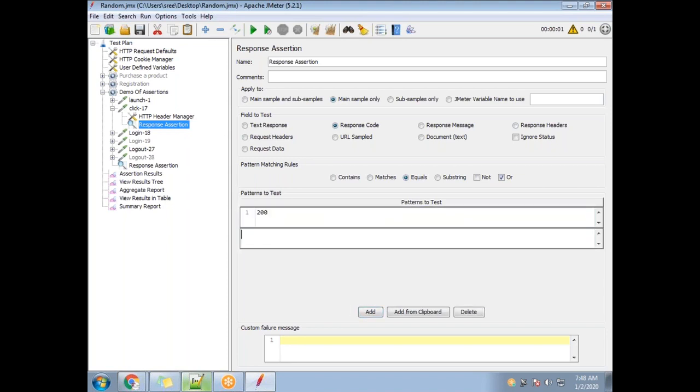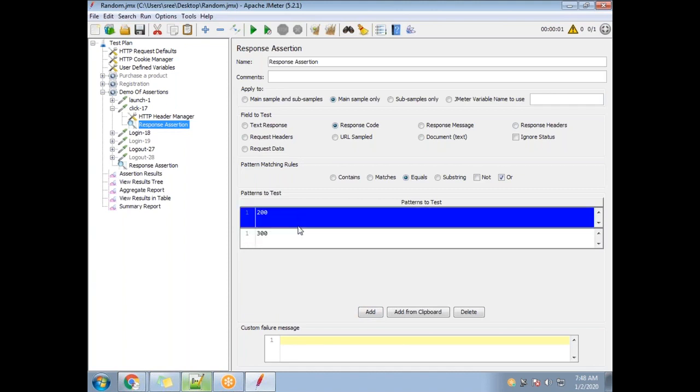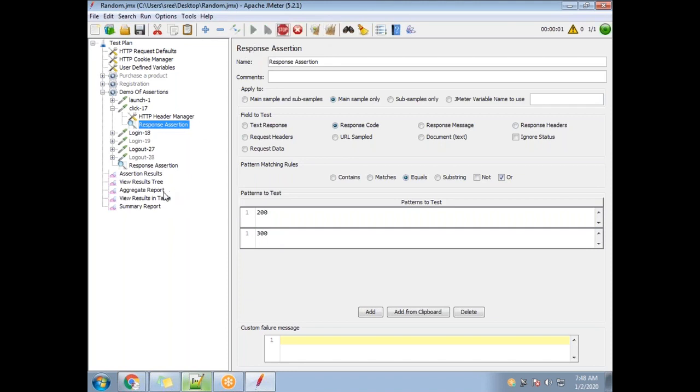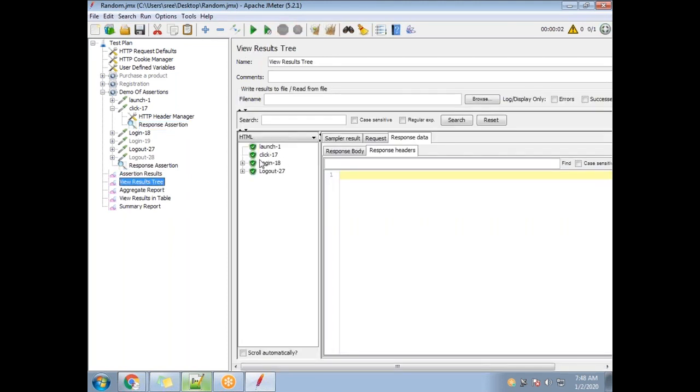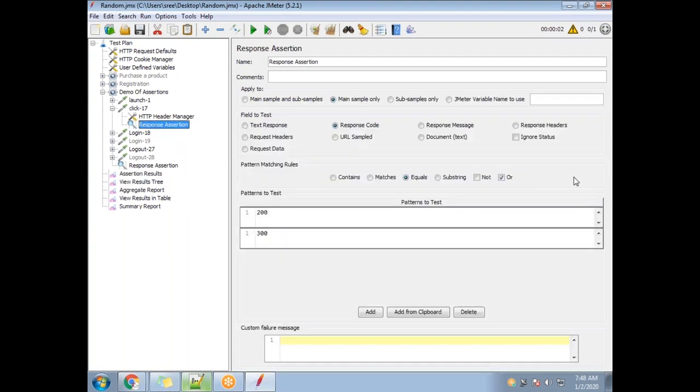I haven't explored this or part, so let me go ahead and do it. Either it could be 200 or it could be 300. Let me check if this passes now. You see it has passed. So you said it has to be either 200 or 300. This seems to be 200 here, so I have used or. If you don't put or, it will be considering it as an and. It should have both 200 and 300. It is not possible to have a response code of 200 and 300. That is not possible. So there you go, guys.